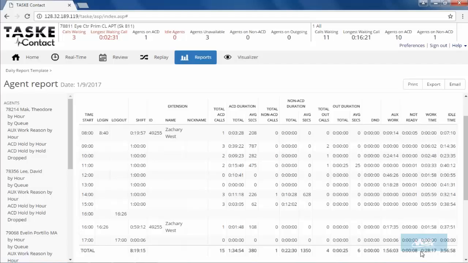Work time then is our after call wrap. So after an hour and 34 minutes of talk time, he had an additional 28 minutes of work time related to those ACD calls. Important to know that time and combine it when staffing, because they have to do that much work, the talk time plus the after call work. And of course, the rest of his time was spent idle, nearly 4 hours. So that's a basic agent report, straightforward.